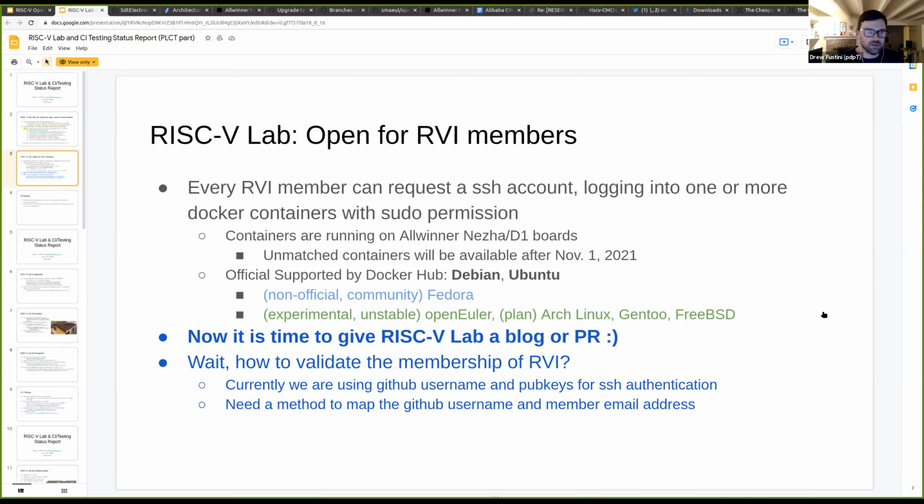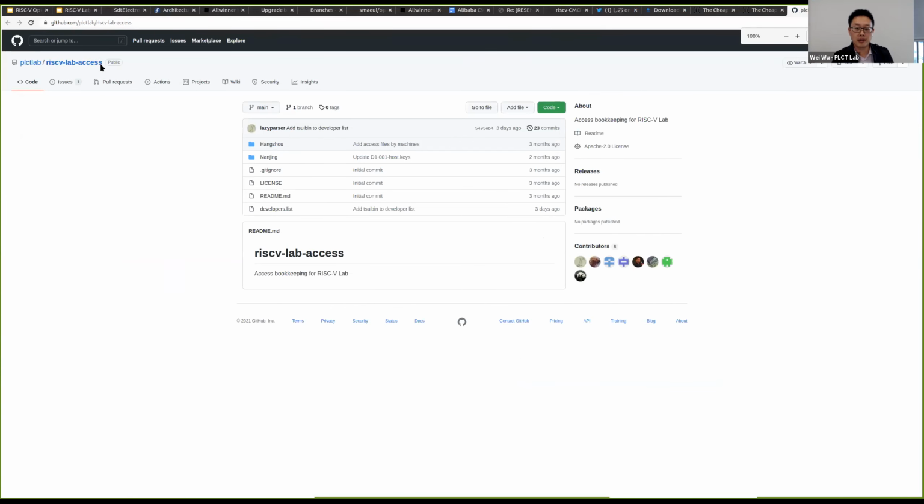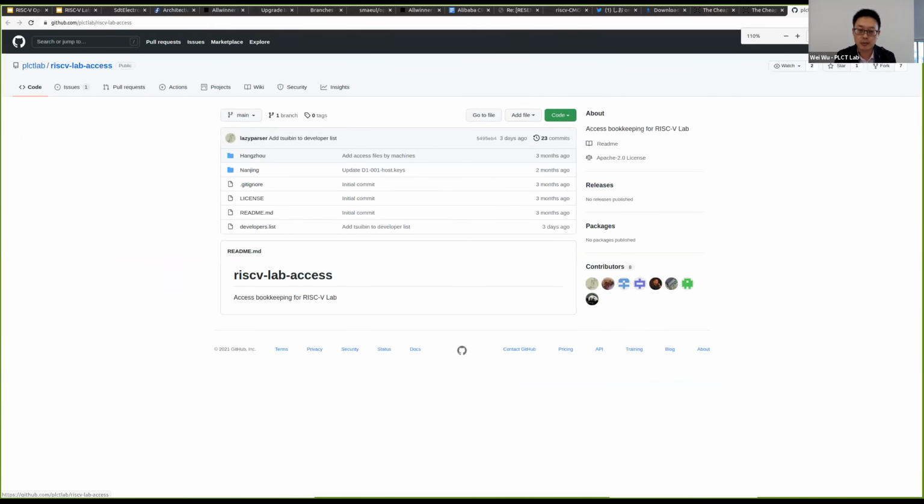Okay, awesome. Is this the right repo? The RISC-V lab access. Okay. Yes, that's the right repo. Currently we are relying on this repo.